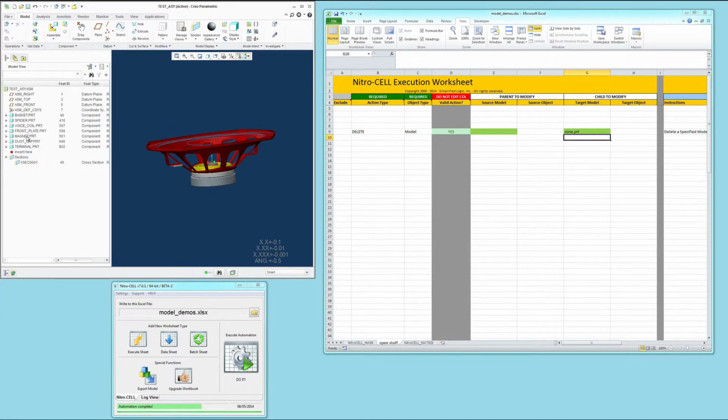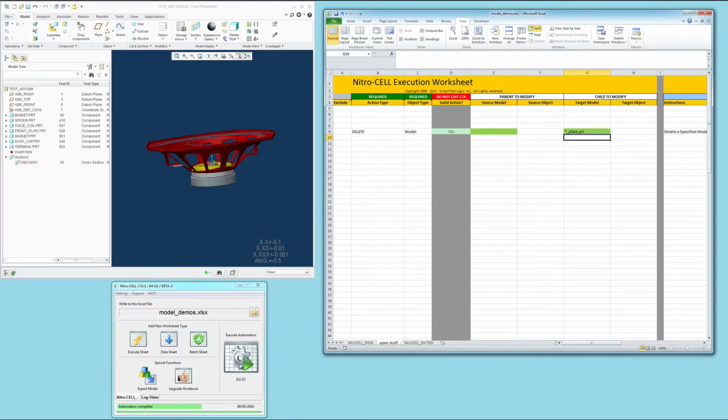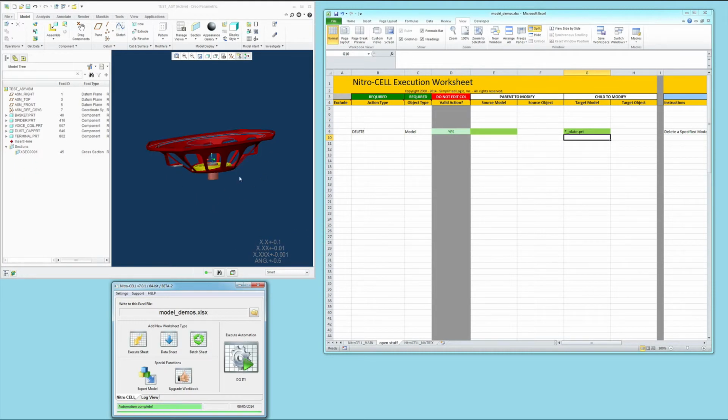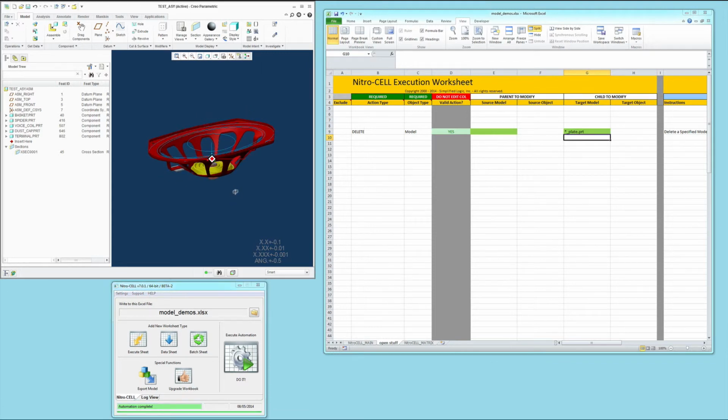So I've still got a front plate here. If I type in star_plate.prt, and when I run that, it's going in and looking throughout the entire assembly for anything that matches that wildcard pattern, deleting it and any of the dependencies that are associated with it. For example, that magnet that was associated with that also got deleted because it was a dependency.